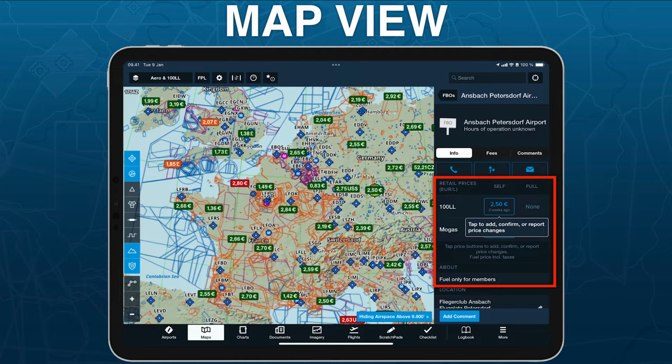And you see also here, for example, in that airfield, that fuel is only available for club members. So you have also additional information here.